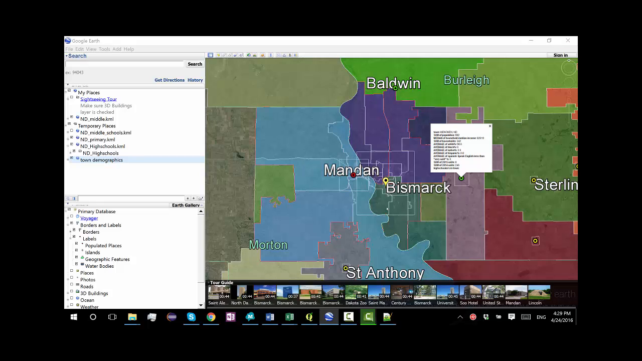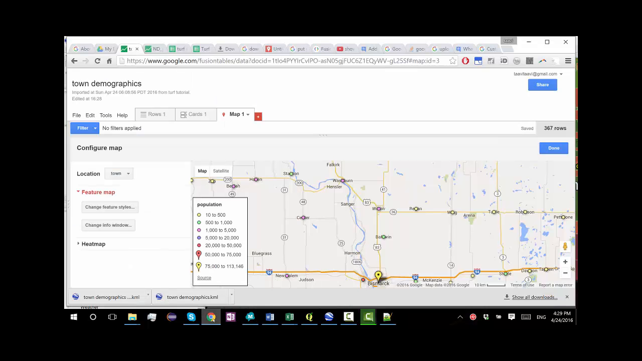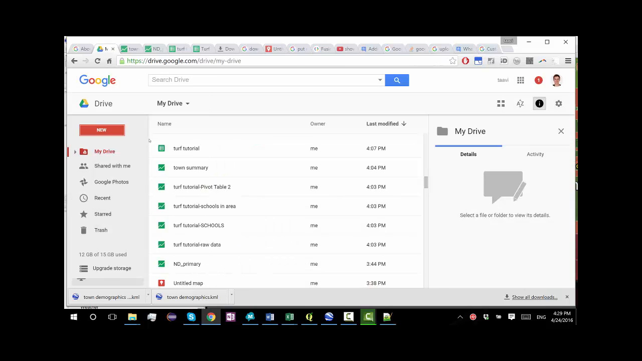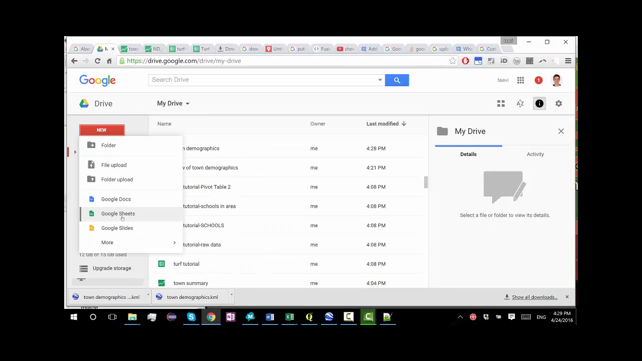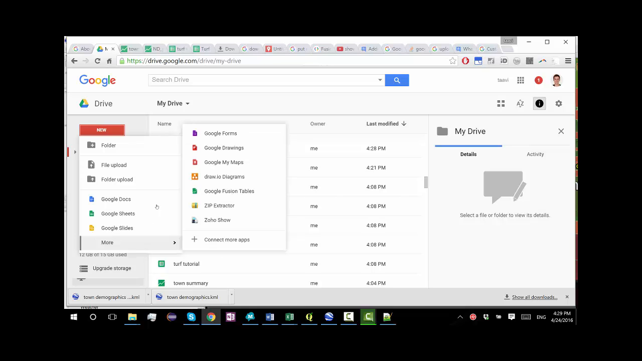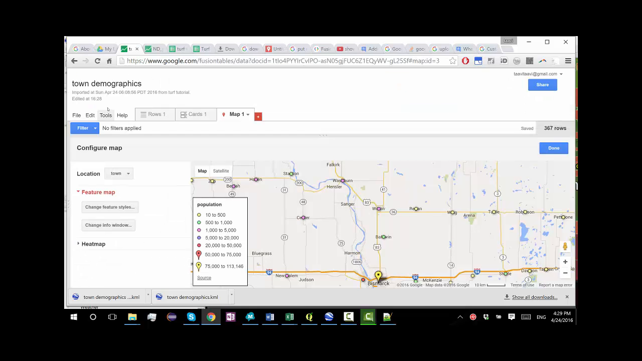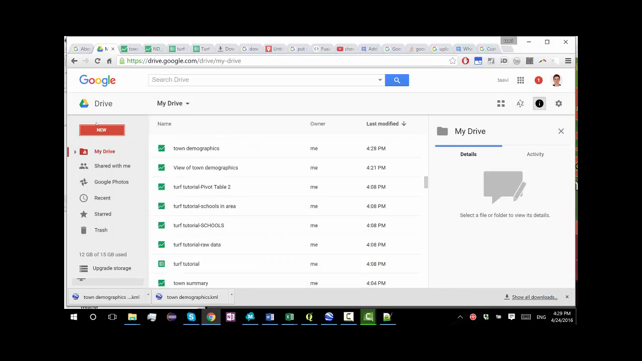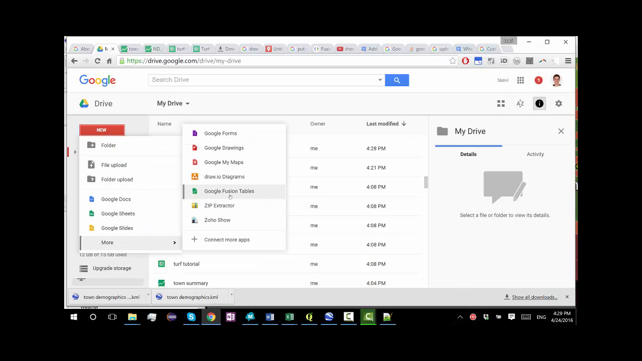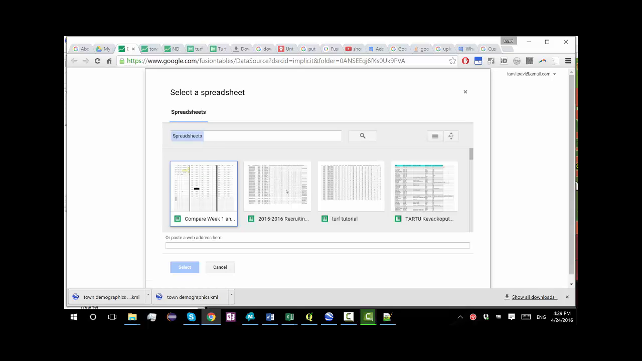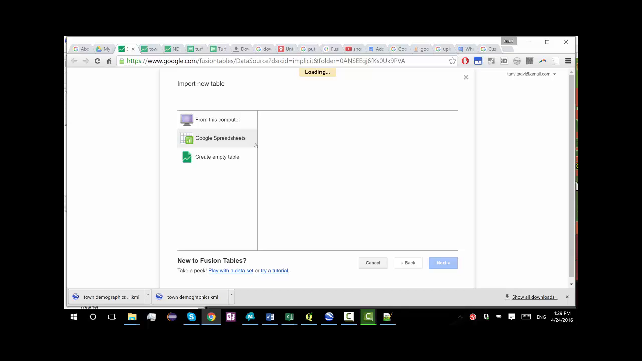Perfect. And now let's map also the high schools and all the schools as well. So let's make another Fusion Table, or maybe we can even add a. Okay, let's play it safe, and let's just make another Fusion Table. So it would be the turf tutorial.